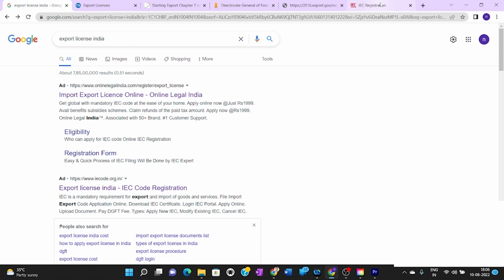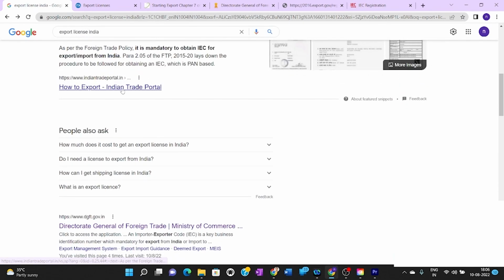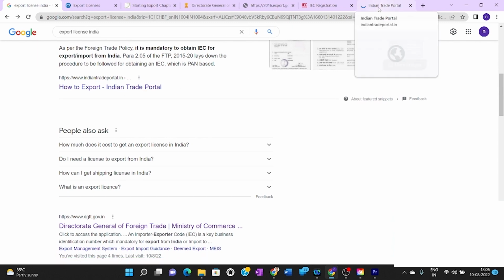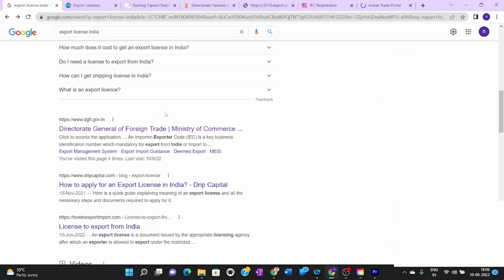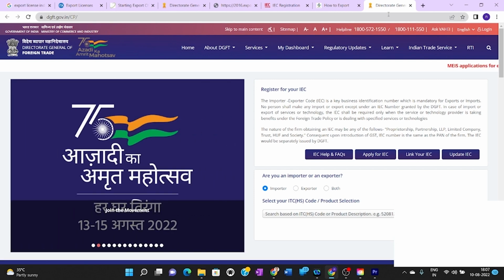A new tab is opening here. Now this is again regarding export. Press Ctrl and click on the link. A new tab is opening here. This is also regarding Directorate General of Foreign Trade. So again press Ctrl and click here. You can see a new tab is opened here. So in this way you can open multiple tabs.